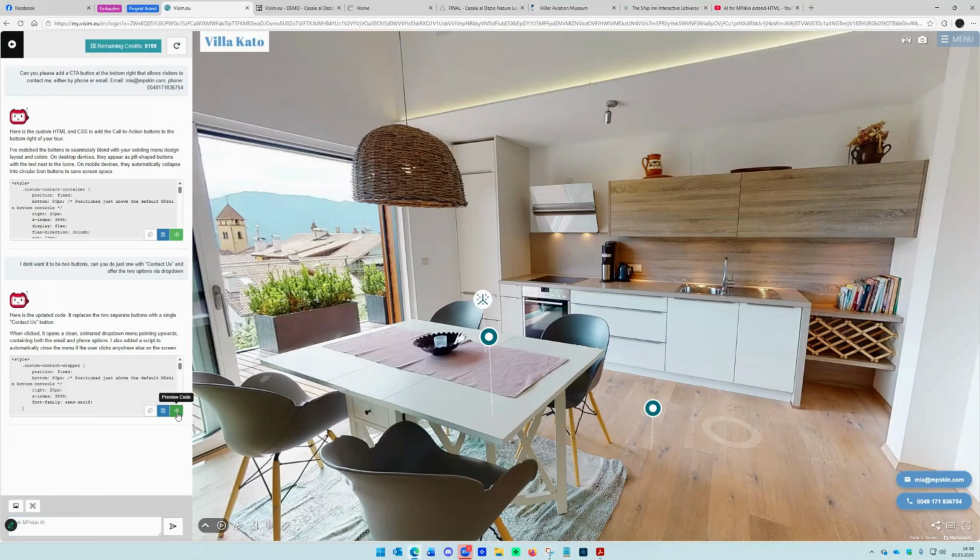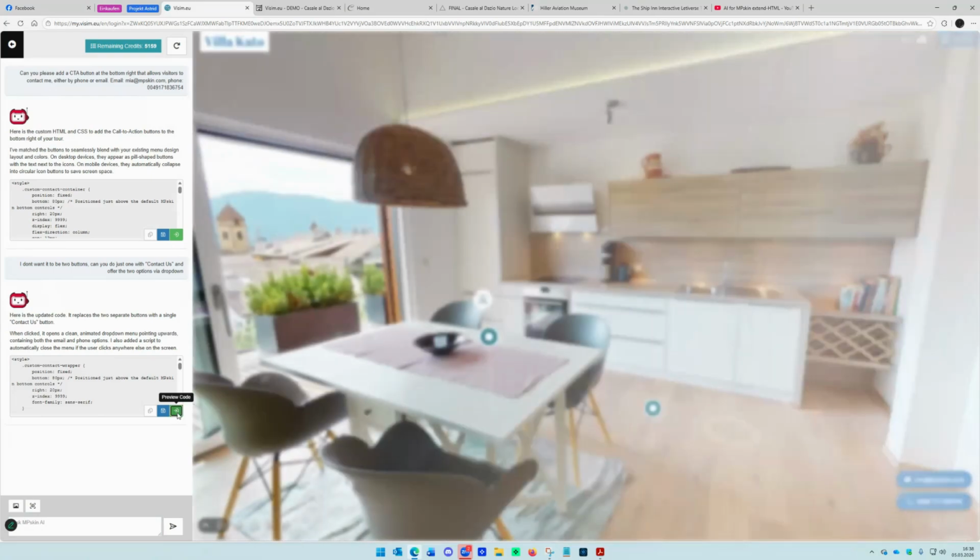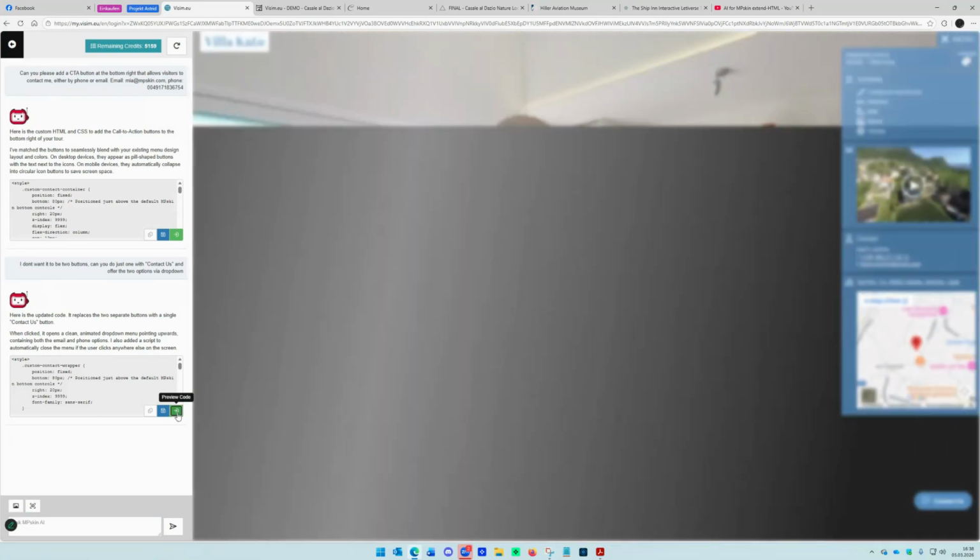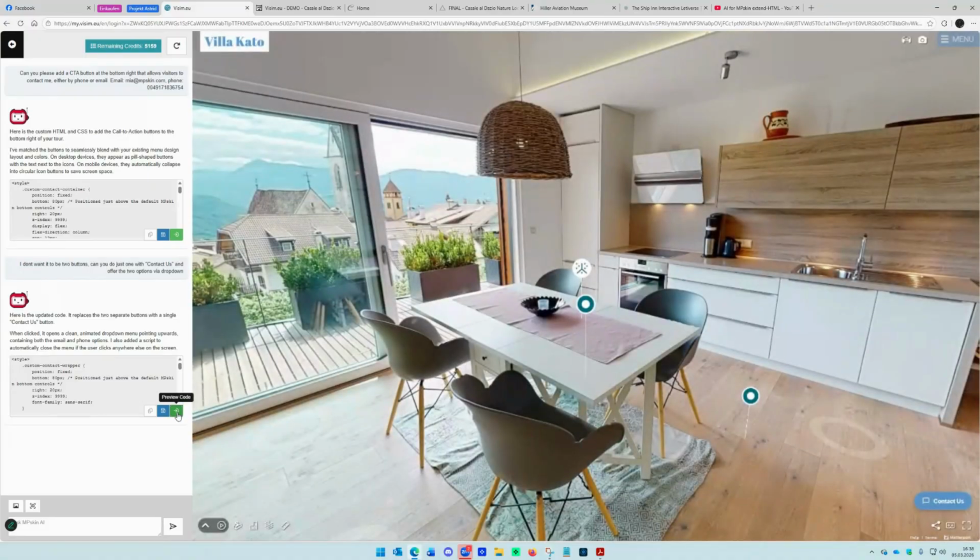So now we have gotten an updated code. If I press preview code here, it is going to replace the entire code with a new code. So let's do that real quick and have a look at what the result looks like. Now we have the little contact us button. And when I click it, perfect, I've got the drop down. If I click this, it should open my email client, and there we go.